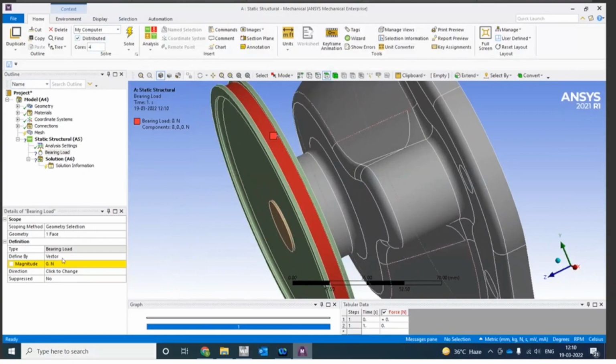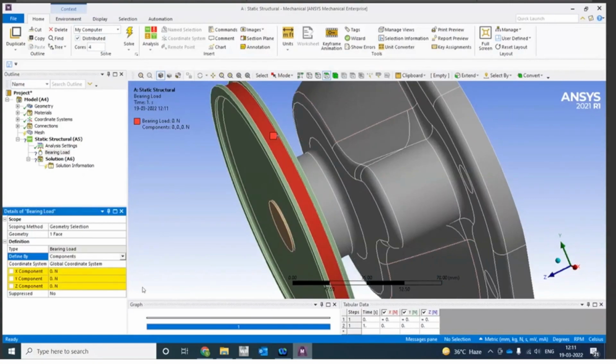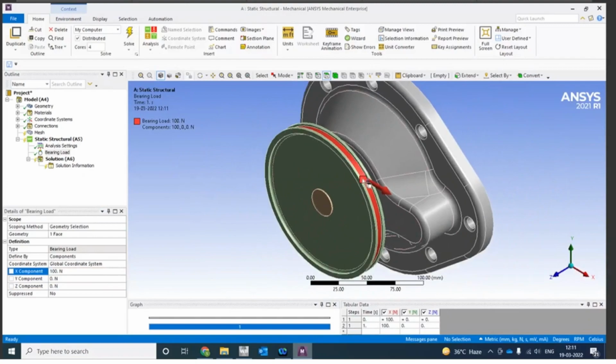Okay. Now below that you have to represent it in some components. So under defined by, you can see vector, and beside that there is an arrow. So you just click on that and change it to components. Okay. Now we have to apply 100 Newton of force in the x direction. So just enter 100 over here. So 100 Newton of force is being applied, that is, the bearing force is being applied over here.